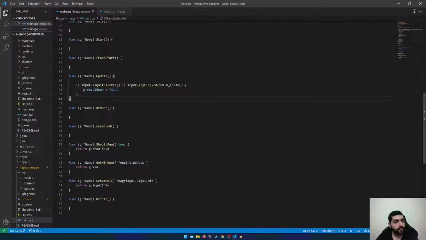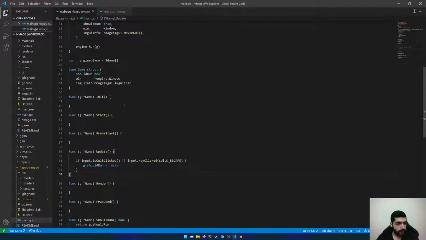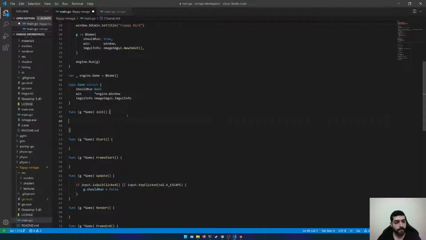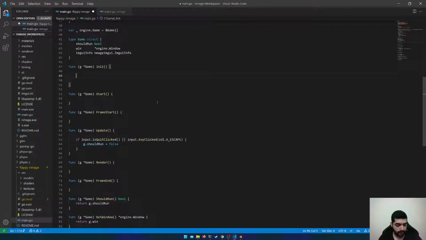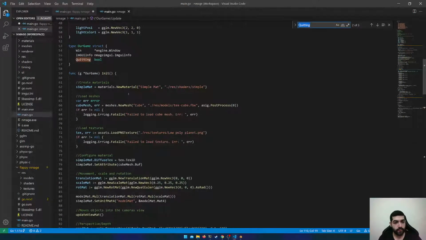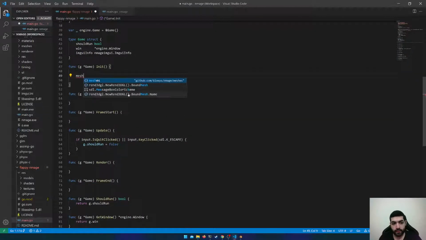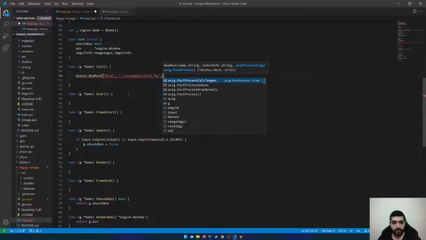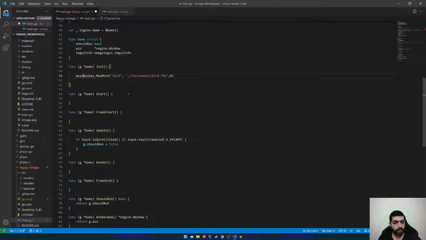Let's start with this and I take it. Okay, so back to the code. I think on init, let's load. So what do we want? We want our models. Meshes dot new mesh. So one's the bird, resources, models, bird.fbx. This guy is just, don't really care about anything. So bird mesh.